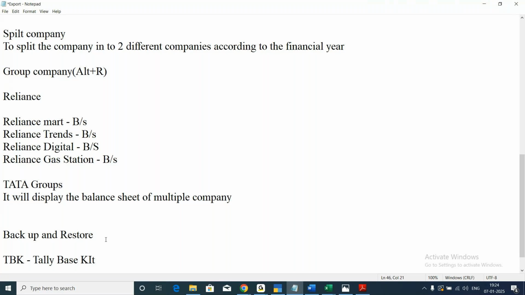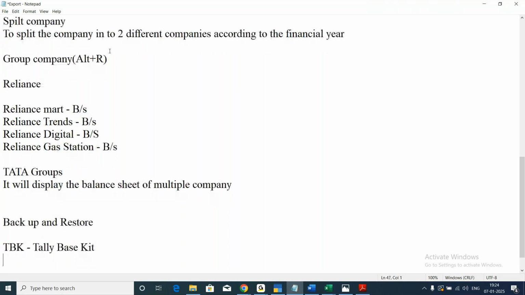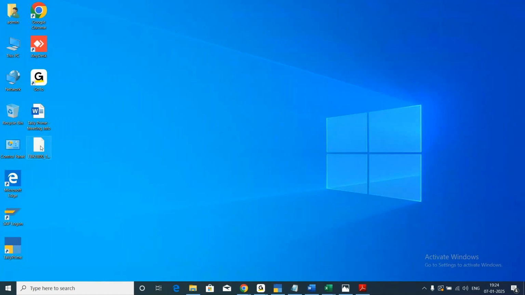The company will open in the form of a TBK format file. We are not using a license version, so we are unable to open this company on the desktop itself. It will just display the TBK format file. Only if I am using a license version can I open Tally here. I am using an educational version, so I could not open this company here. This is a drawback of backup and restore.